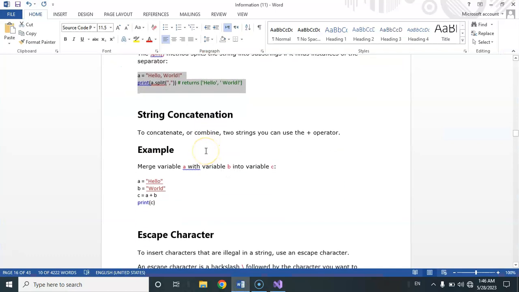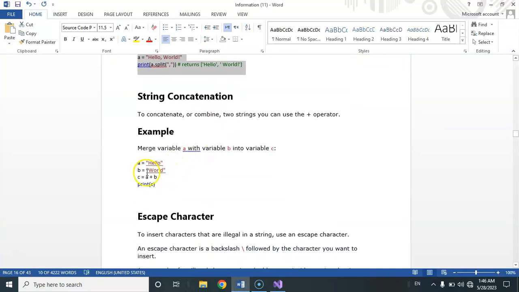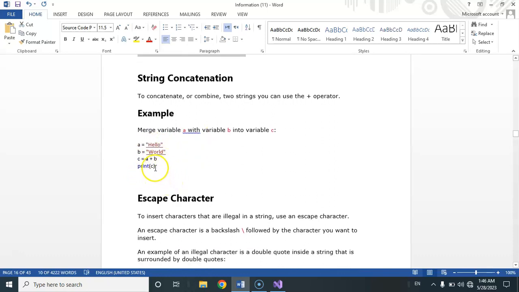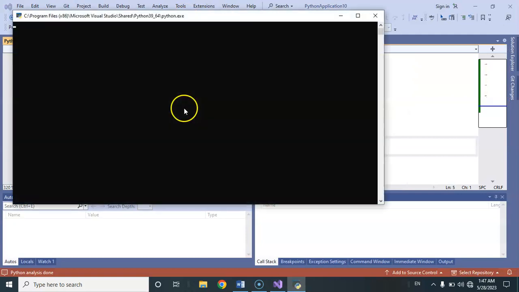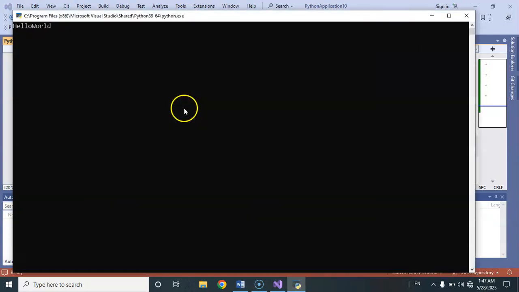And string concatenation. Like a is equal to hello and b is equal to world. Now we can add these together. We can concatenate strings in Python this way: a is equal to hello, b is equal to world, and c is equal to a plus b. Now we just want to print c, and we will get the output.